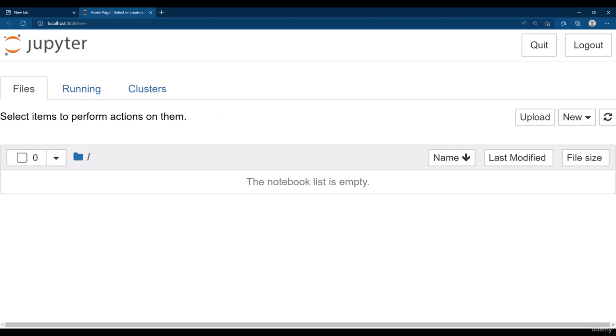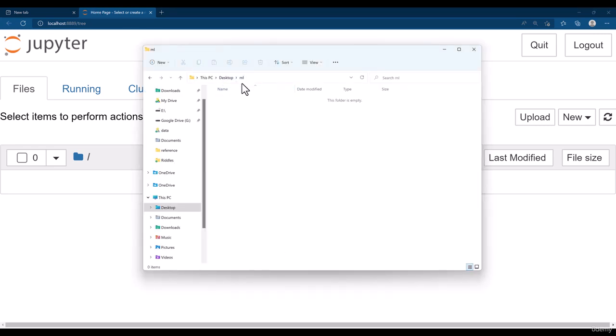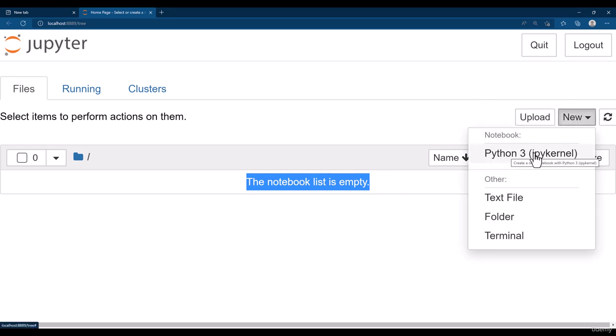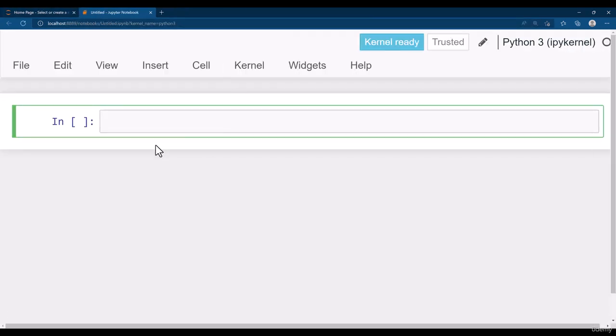Currently we don't have any file inside this ML folder. That is why the notebook list is empty here. We need to make a new notebook. So you need to click on new Python 3 IPython kernel. Then it's gonna make a new notebook.